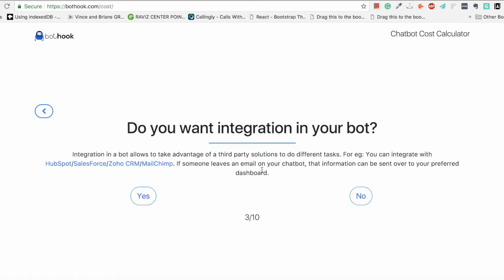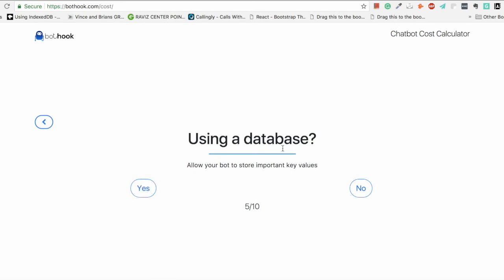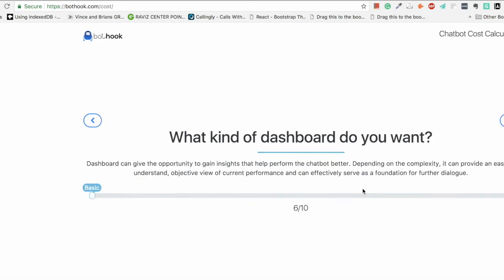Next question: do you want third-party integration into your chatbot? HubSpot, Salesforce, or different CRMs and email marketing software. Any third-party integration that you want, you click on Yes. Do you want users to log in from the chatbot? Do you want authentication in your chatbot? Is that important to you, a feature set that you want? If you want it, yes. Do you want a database? Do you want to store important key values that you're going to be taking from the users? The answer may be yes, but for me it's no.